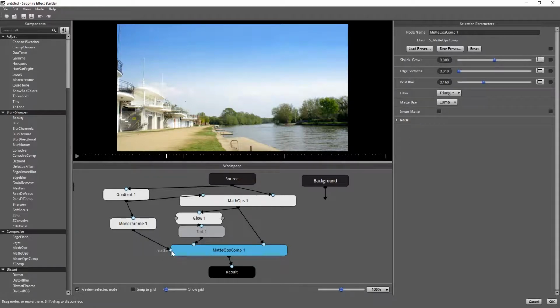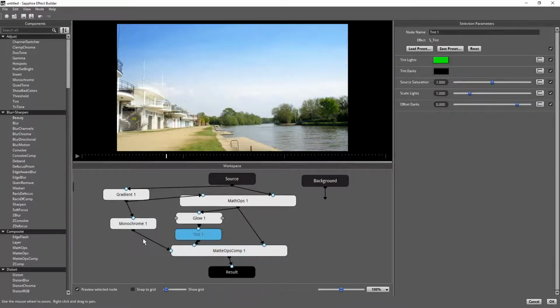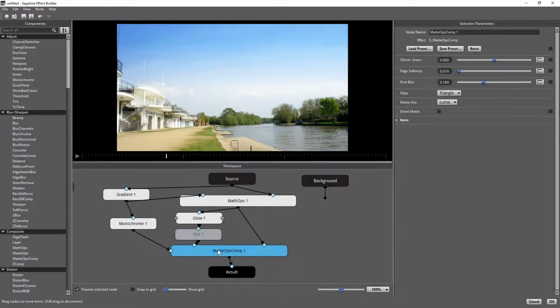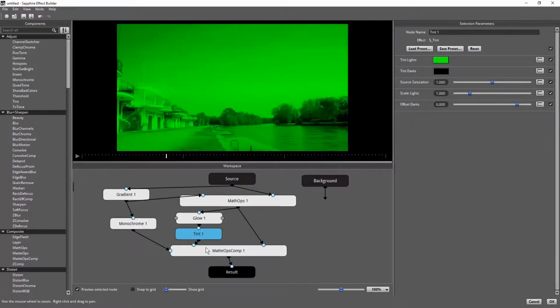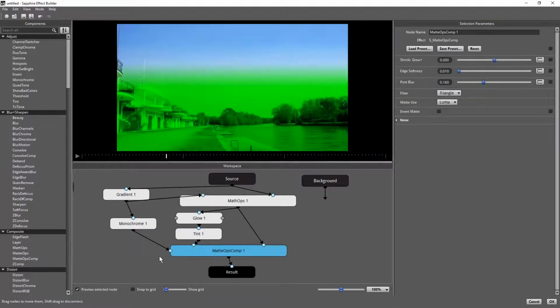There we go. So we can change the weighting on that as well to choose how much of an overlap we have between the two colors. And now we're coming into my matte ops comp. So, the composite using the Luma key. We feed the monochrome into the matte. We have our foreground, we have our background, and that's being composited using the matte here.